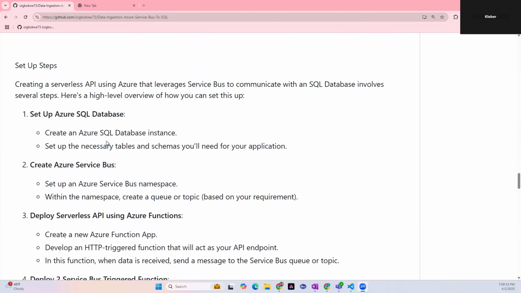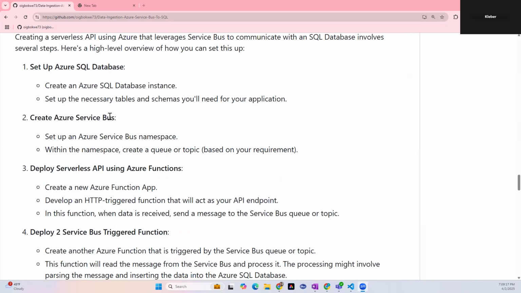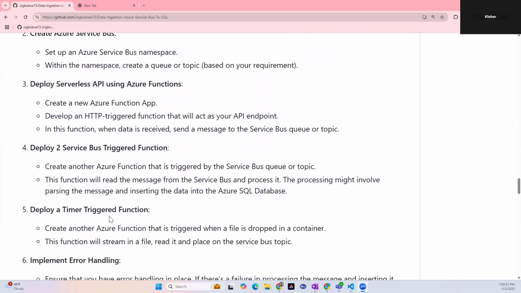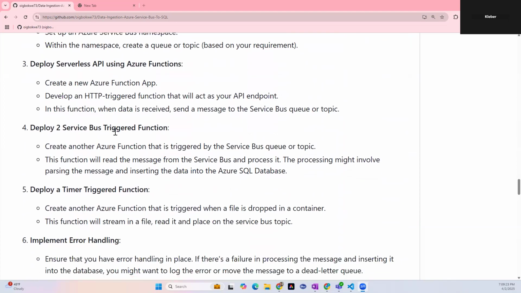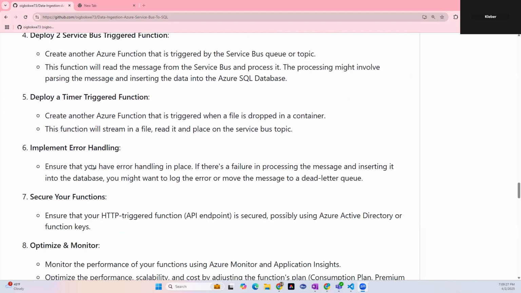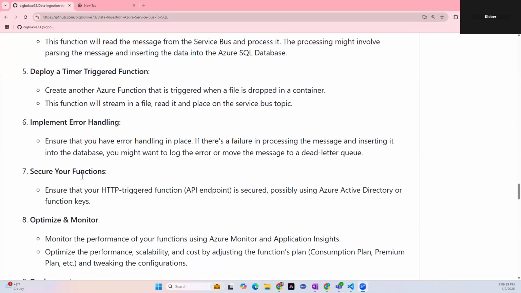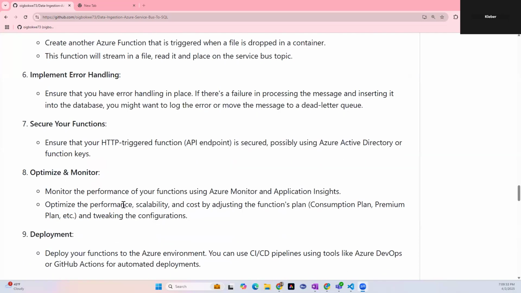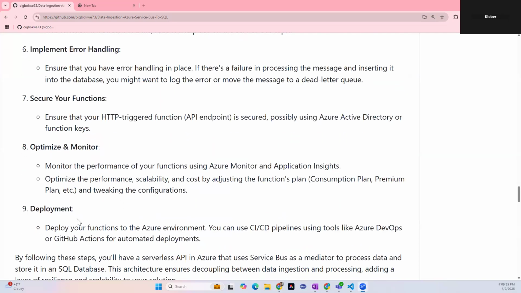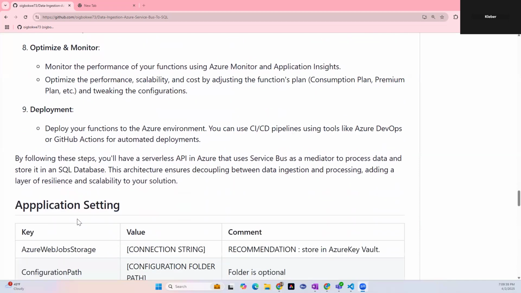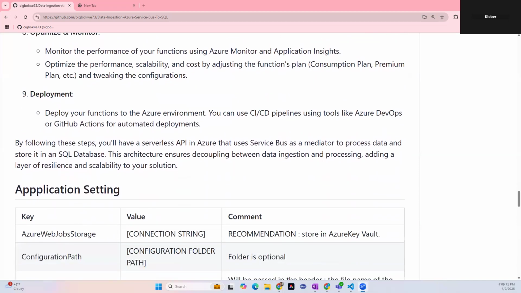The steps are actually broken down into set up SQL, service bus. We're going to do the APIs. Then we're going to have a couple of Azure functions here that are going to handle triggers. We're going to have a trigger for actually pulling data off the service bus. We're going to implement error handling, try to secure our functions, and also we're going to talk about optimization and monitoring. We're going to see that as well. And then we're also going to do CI/CD deployment. So there's a couple of things we're going to cover here in this session, and hopefully you gain some insights into this.